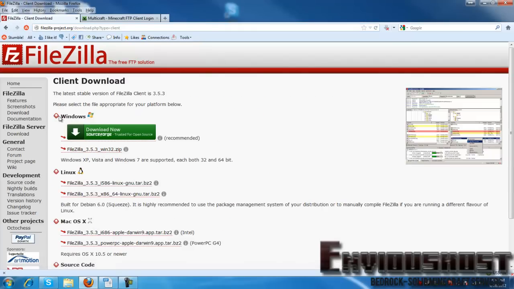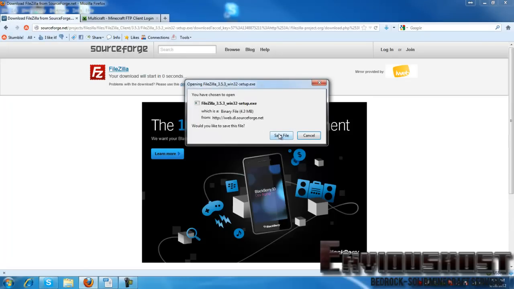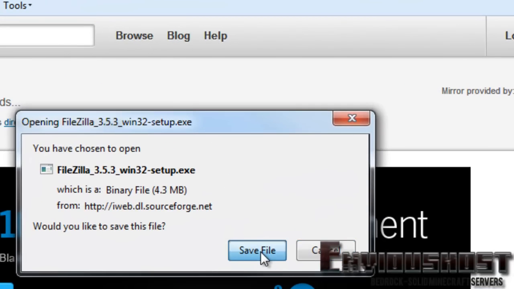Now, as you can see, underneath Windows, there's a big green box that says Download Now from SourceForge. We're going to go ahead and choose that. If you're on Linux or Mac, there are also options available to you. We click Download. As you can see here, it says that our download will start in 0 seconds, and there it is. We save the file.